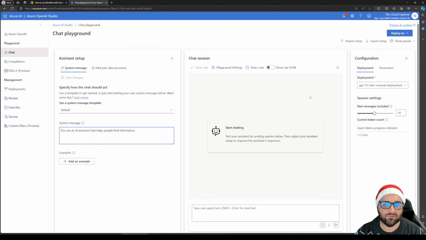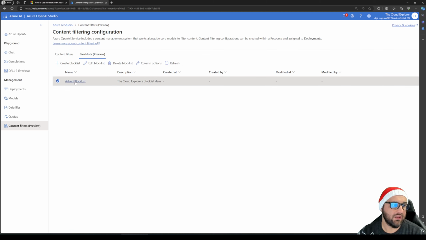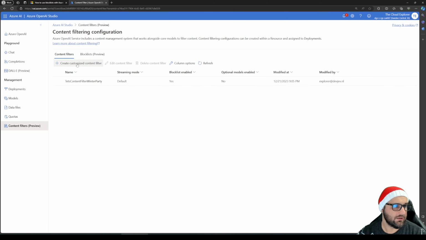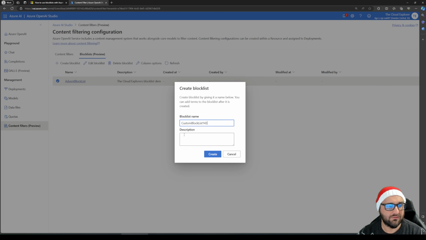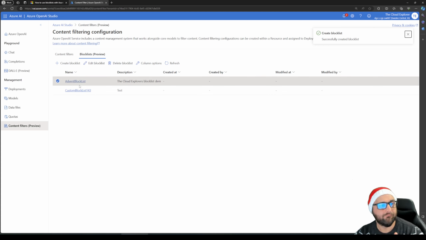As you can see, I have the chat open already, model selected, but let's just go in first. Block lists are actually managed as part of content filters. And you can see them, again, preview functionality, here as a block list. I have an Advent block list here with 2 terms. And let's just go back. So how do I create one? Simply click here, create block list, give it a name, give the description, test, and it's created almost instantly. Because of the 5-minute wait time, to respect everybody's time, I already have one created.